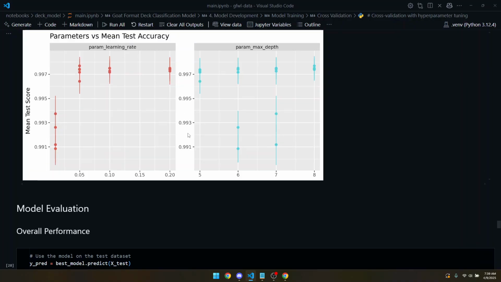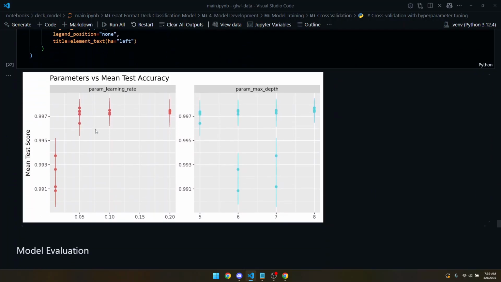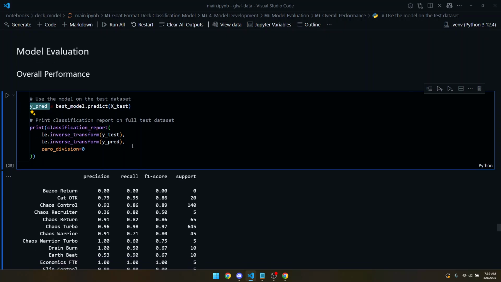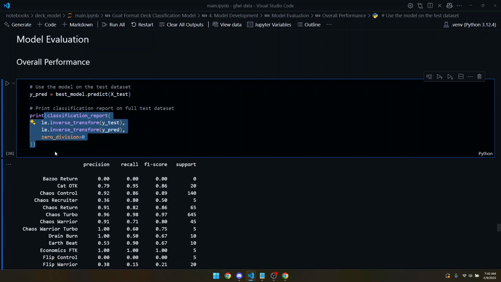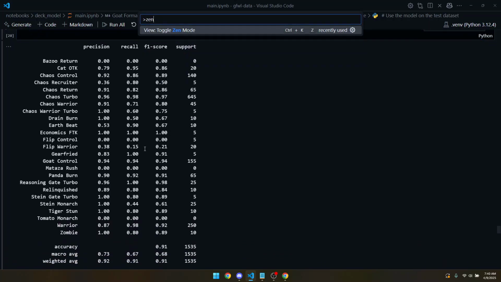All right, cool. So now we have our best model from our cross-validation, right? We have our best model right here, and now we're going to see how it performs on our out-of-sample data. We're going to give it our testing data. I want to predict on our test data and get what my model predicted, my Y predictions. Then I'm going to compare my Y predictions with what the deck classes actually were from the test set, and I'm going to create this classification report. So here we're going to go over the performance of our model, basically. Let's take a look.